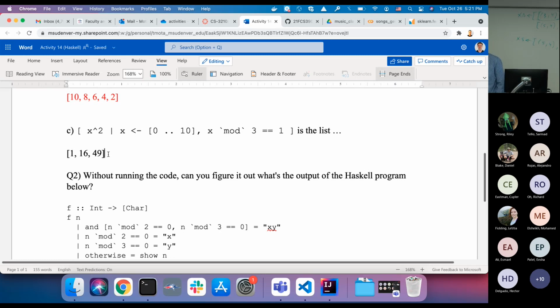Up here, so mod, that mod is in Visual Studio Code, so I can't run it. Oh, it has to be an apostrophe here in order to use the operator in infix notation. Otherwise, you have to call mod x 3. So in order to use infix notation to put the function in between, you have to use this apostrophe.